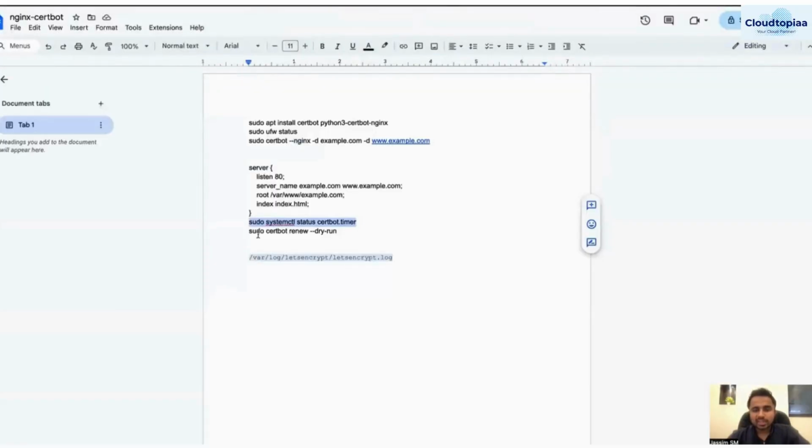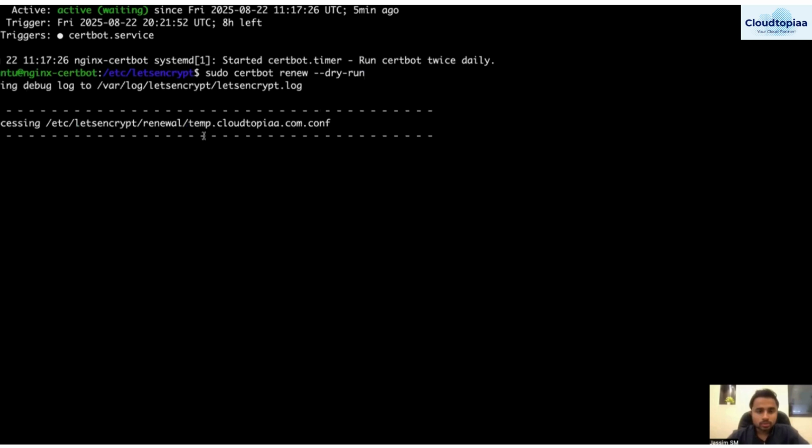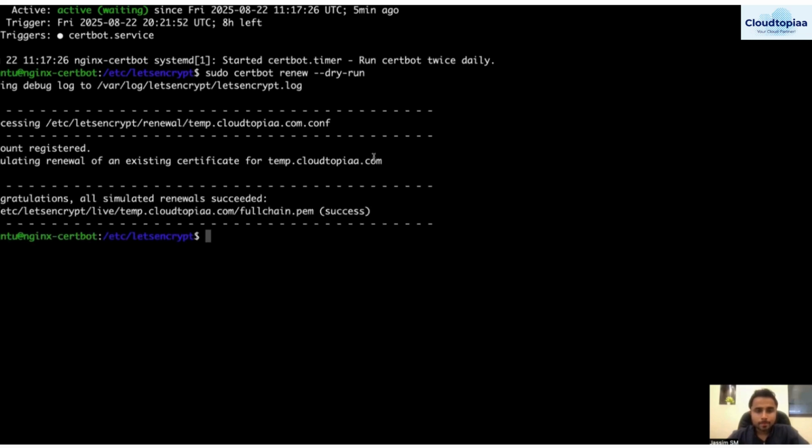We'll quickly do a dry run to check whether certbot is working or not. If renewal is not due, it won't renew. So they are simulating renewal for the existing certificate for temp.cloudtopiaa.com. Congratulations, all simulated renewals succeeded. So renewal we have just done by dry run. After 90 days, certbot will run twice daily. If the SSL certificate is expiring soon, it will automatically renew. So that is why we are using certbot.